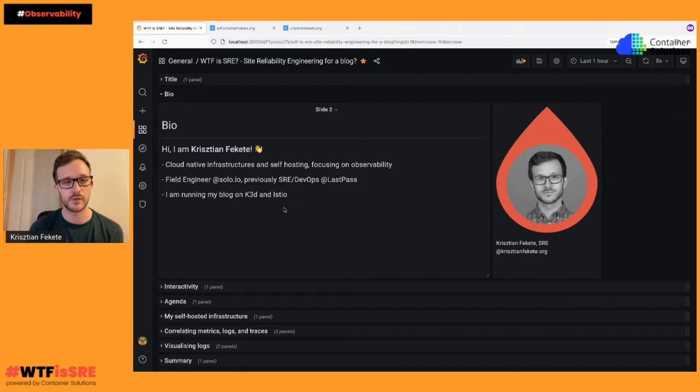And my website is attached to this Grafana board, so you can send requests. You can make requests to the website itself, and on this Grafana panel we can explore the metrics and the logs and the traces of these requests.